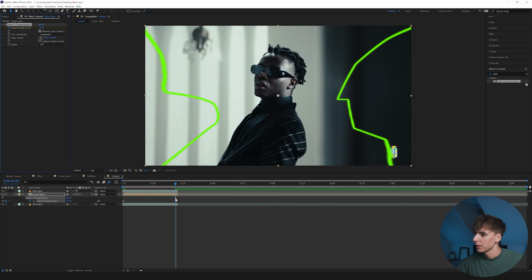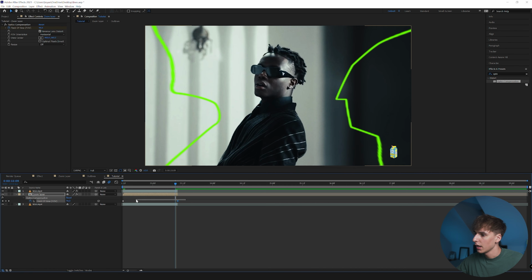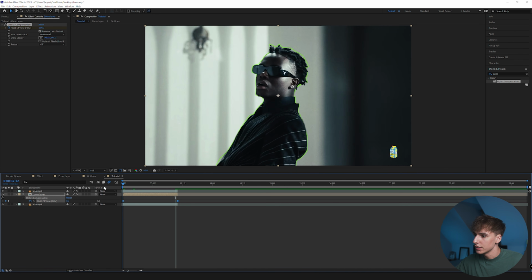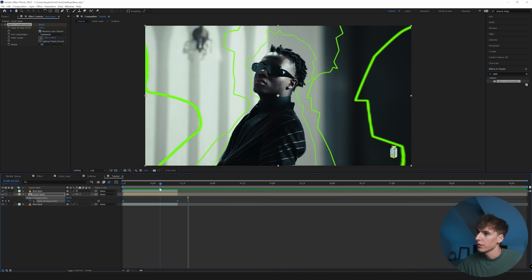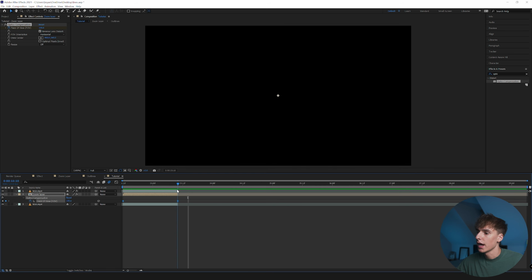Click U to bring up the keyframes and drag it to the last frame. And you can go ahead and ease it just so it looks a little bit smoother. And what we did there, it doesn't even look that noticeable, but it will give it that overall better feel later on when we start adding some more effects onto it.